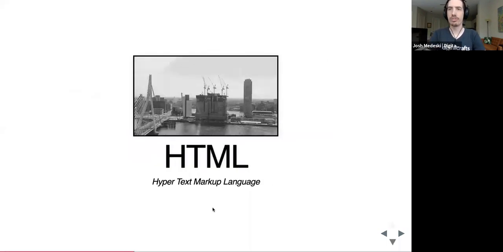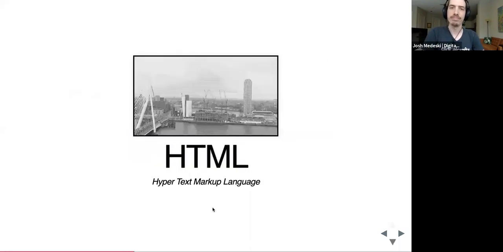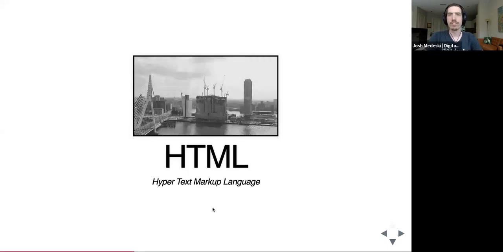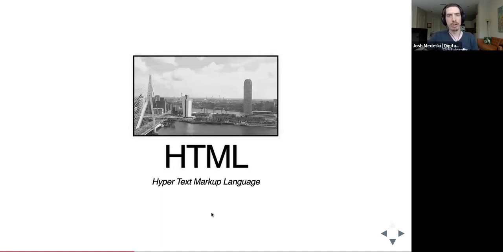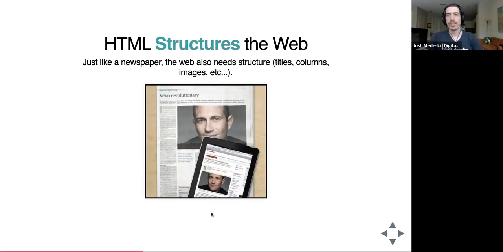And so we'll go into our first language. So HTML stands for Hypertext Markup Language. So it is a computer programming language. It came out very early on when the web was first invented and created. So it's one of the older programming languages compared to others. And it structures the web.